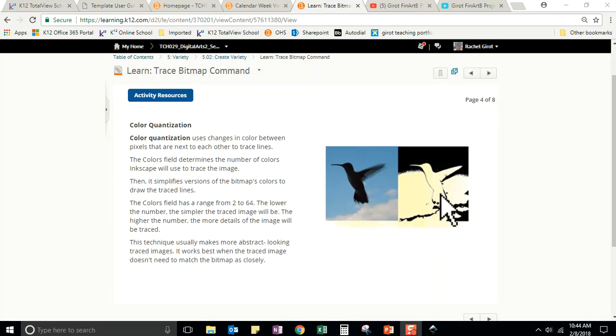Color quantization uses changes in color between pixels that are next to each other to trace lines. The colors field determines the number of colors Inkscape will use to trace the image. Then it simplifies versions of the bitmap's colors to draw the traced lines. The colors field has a range from 2 to 64.